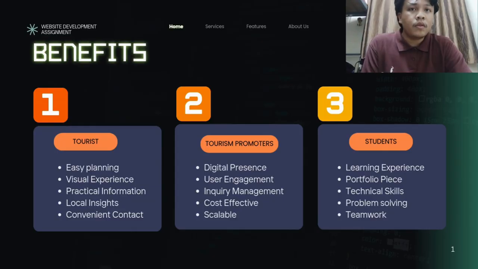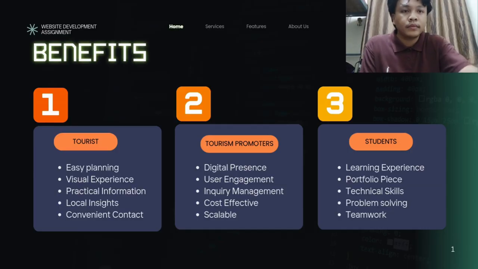So the fourth one is problem solving. During development, students will face real challenges that require critical thinking and problem solving skills. This helps improve their ability to handle technical issues. And the fifth one is teamwork. This project encourages teamwork because students need to collaborate and share responsibility. It helps them develop communication and cooperation skills.